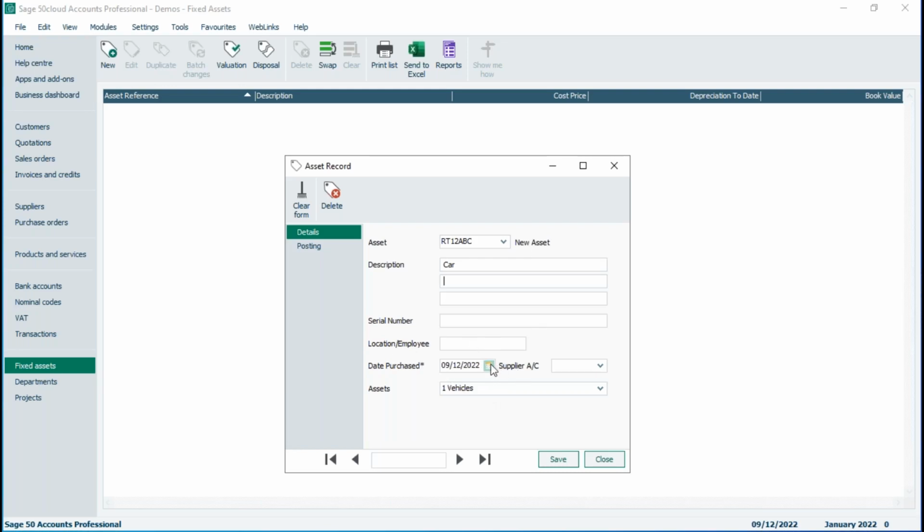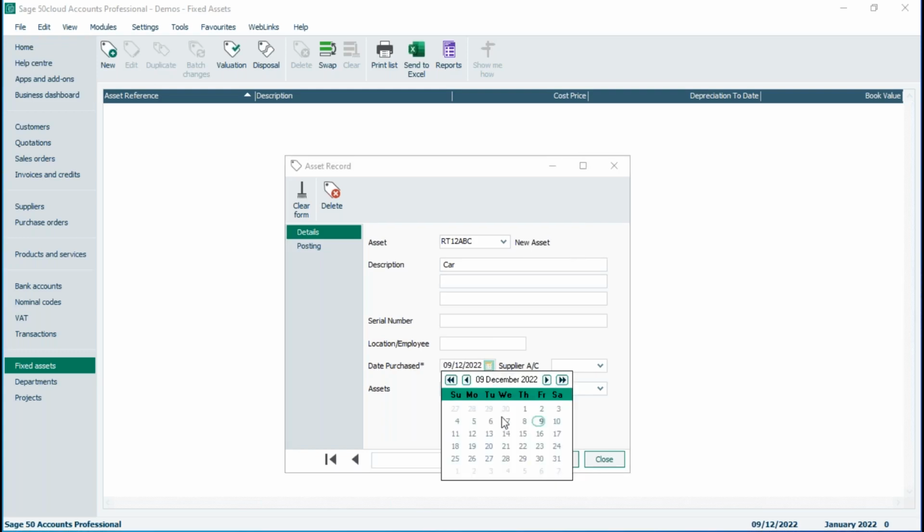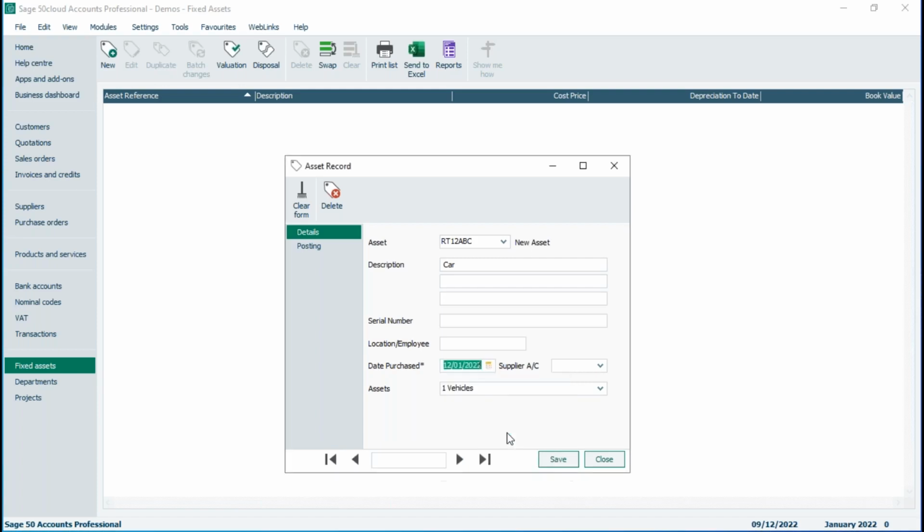Pop in the date purchased. Obviously it's picked up today's date. So again, just for record purposes, pop in whatever date you need. So I'm just going to say it was the 12th of January. Now that is for reference purposes only. It doesn't impact on when you run a month end, when your depreciation ends or starts or anything like that. It is there for reference purposes only.